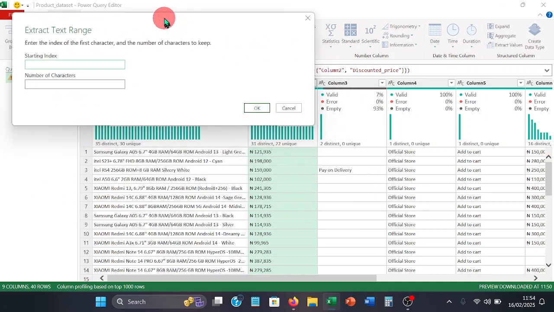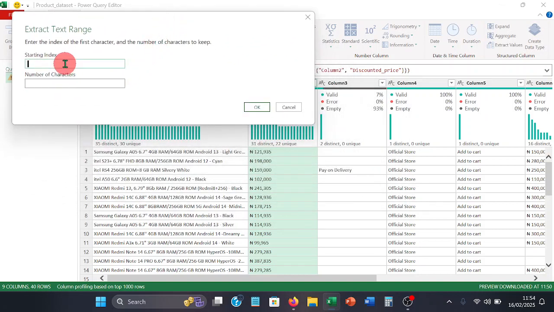So let's keep it up here. What's the starting index? Starting index is 2. Click on 2, because we have the Naira symbol here as 1 and a space here as 2. So that is 2. Number of characters to keep: let's keep 9, because some products might get up to ₦1,000,000 or ₦1,000,000,000 and so on. To be on the safe side, let's keep 9 and hit enter.